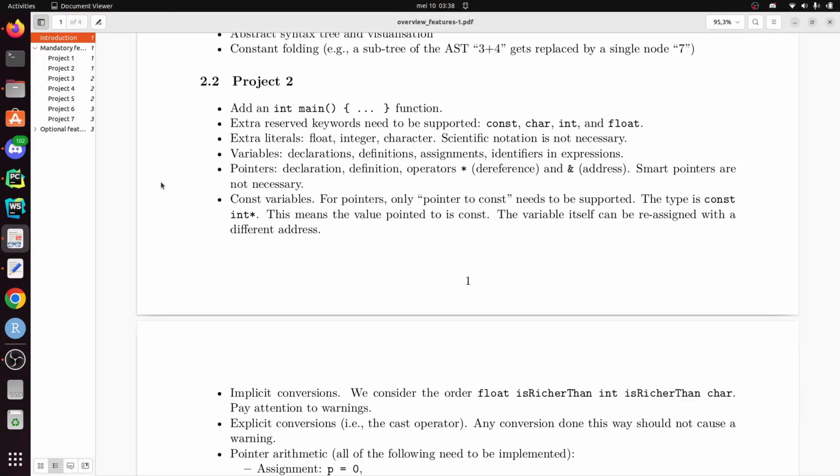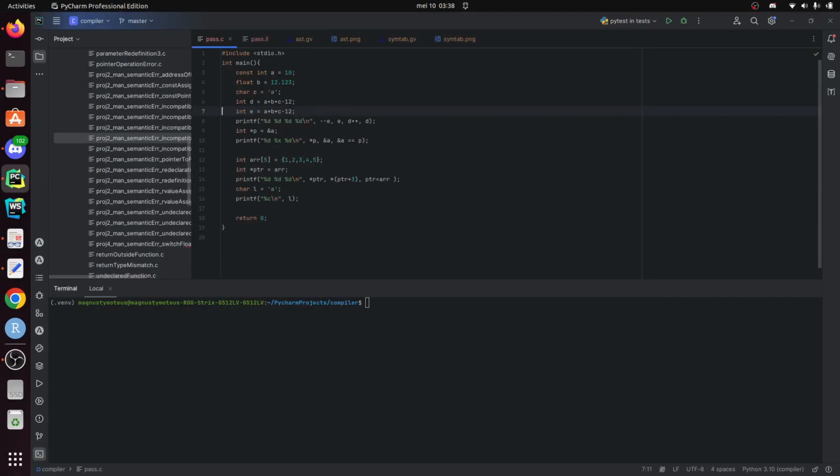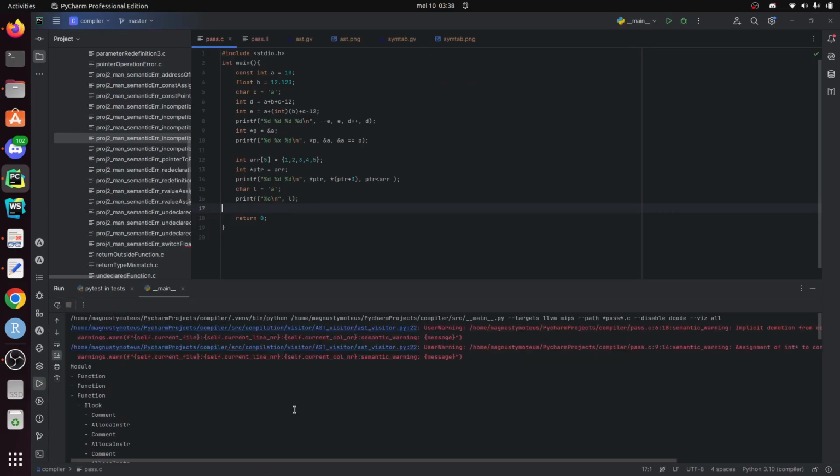So now let's do project 2. I already have a file set up for that. Let's compile it. So we actually see two warnings here.